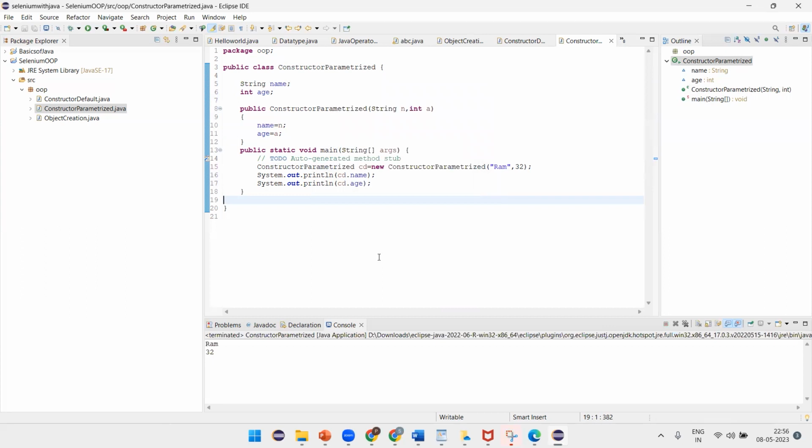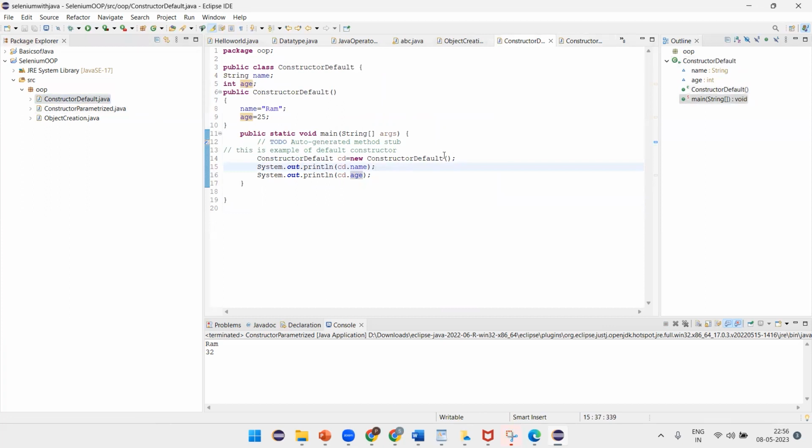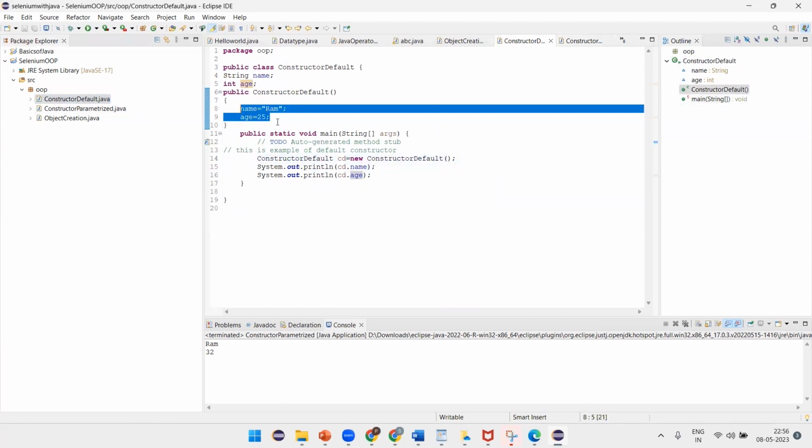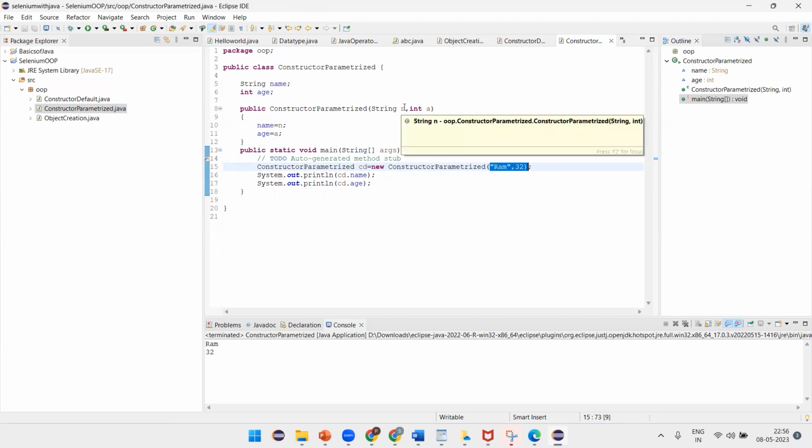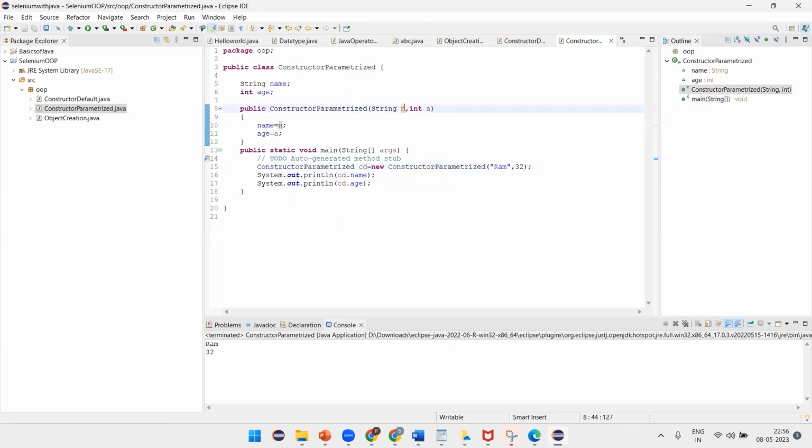Okay. So you can understand the difference from the default. In the default we have not defined anything inside this, but we have mentioned values here. Ram is in the default. In parameterized, we have used these parameters here, string, int, and here. Okay. Now this is completed, constructor default and parameterized. Now I'm going to explain what happens if I put name over here, and how it gets confused. That's why I told you.